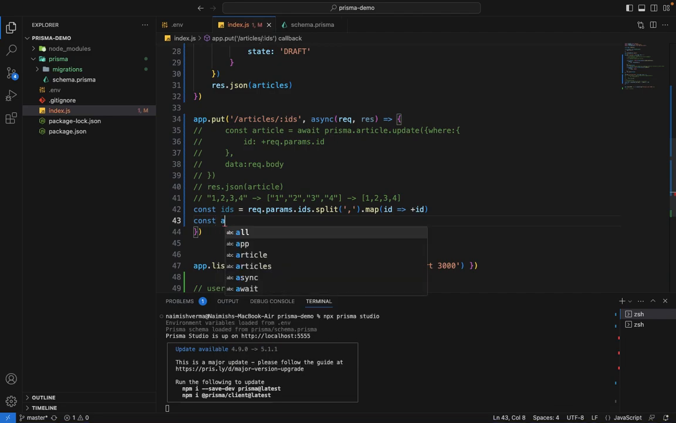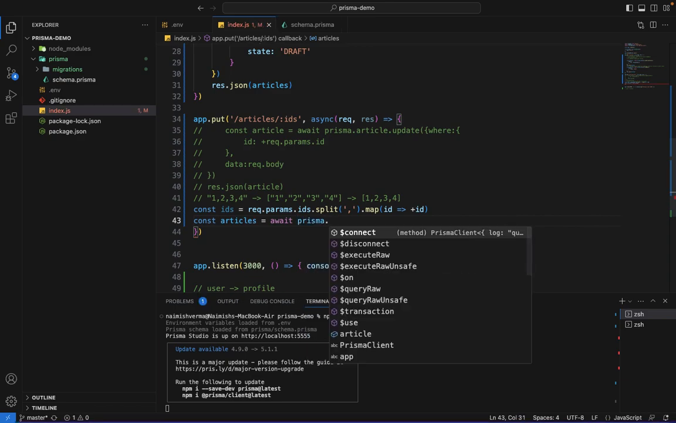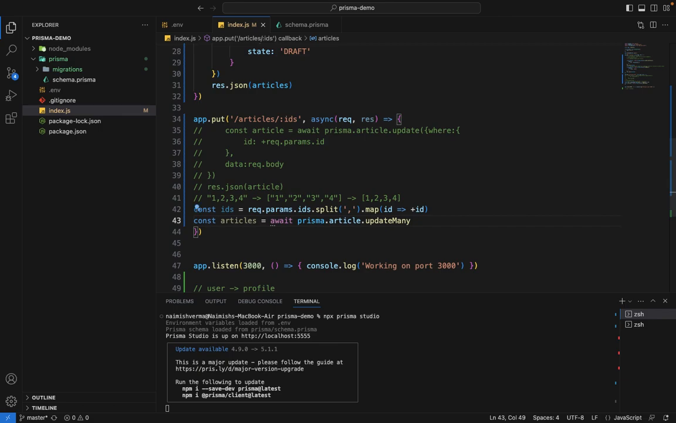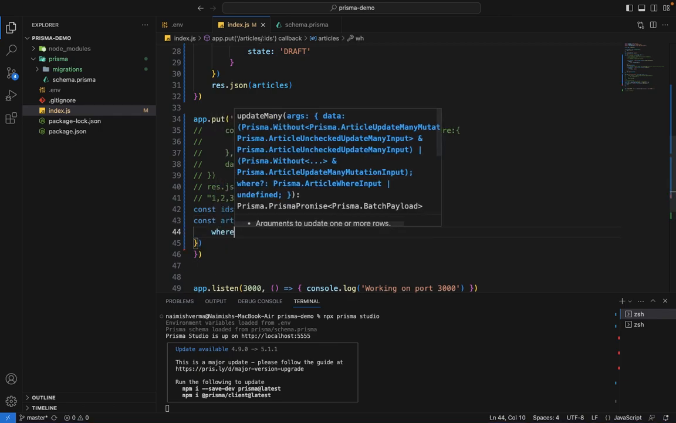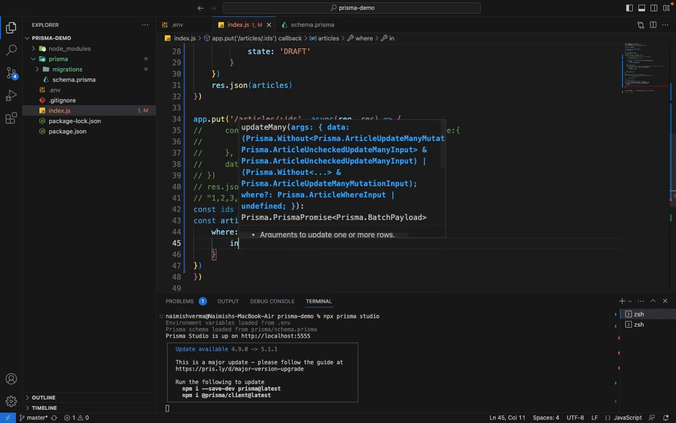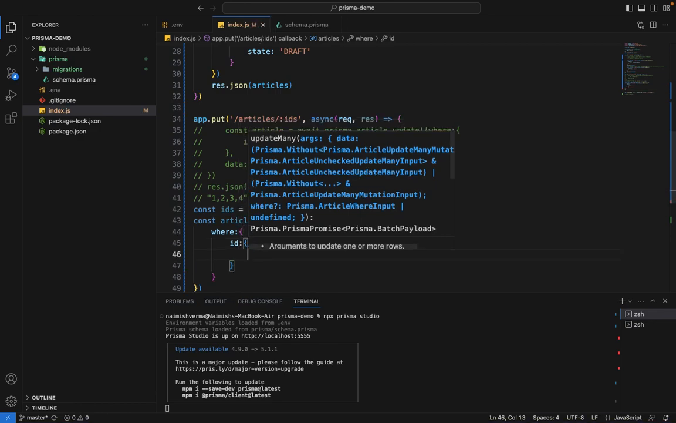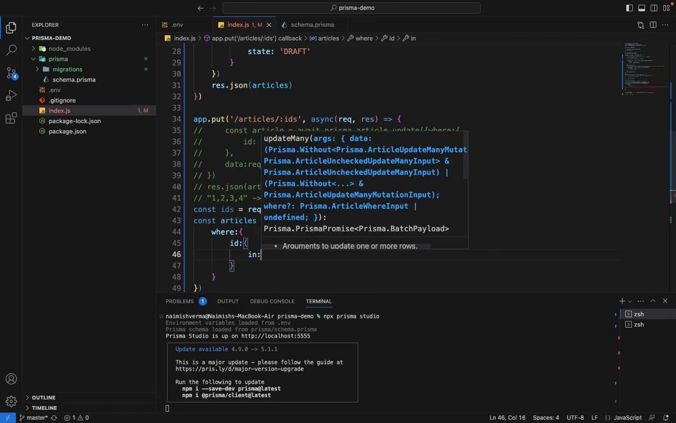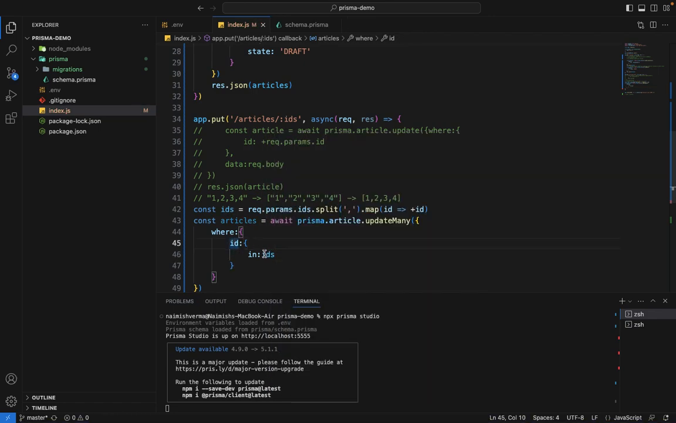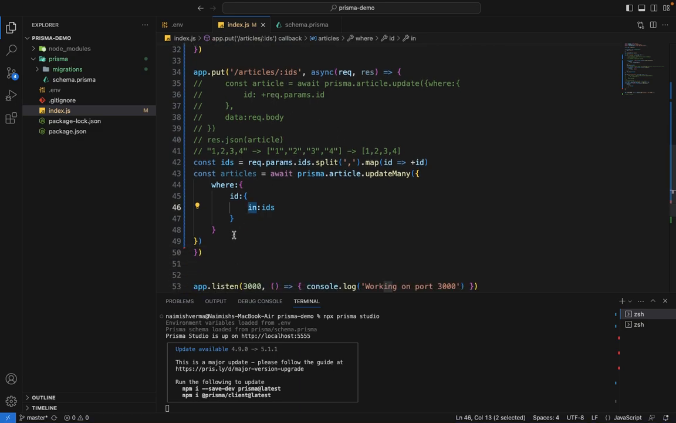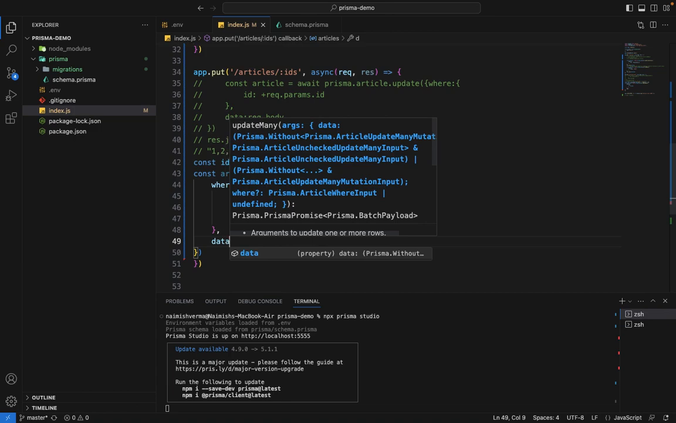So we'll say const articles is equal to await prisma.article.updateMany, because we are updating multiple articles. And inside the where clause, we are saying where id must be in this ids array. So in is a reserved keyword in Prisma. In means the id of the article must be present in this array of ids which we have just received in the params. And as a second argument, we will obviously pass data.